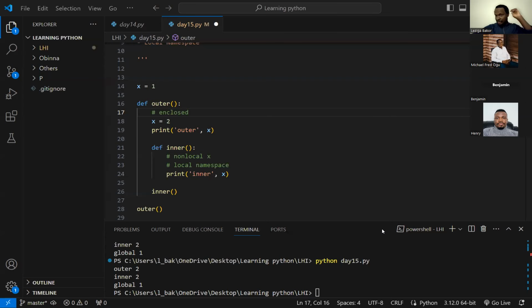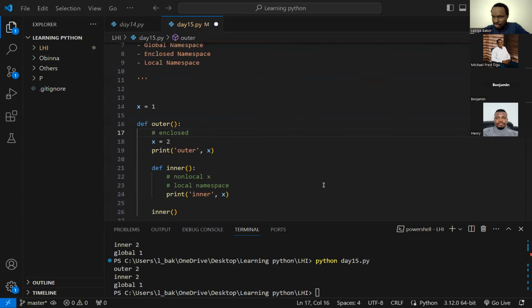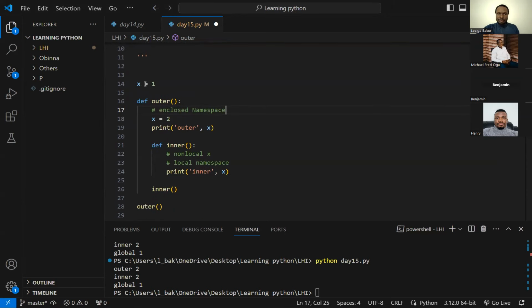Okay, so we are trying to understand these namespaces. Now I was trying to explain that in this arrangement, this is the local namespace, and this is an enclosed namespace. And we still have our global namespace, which affects the scope of the different variables.